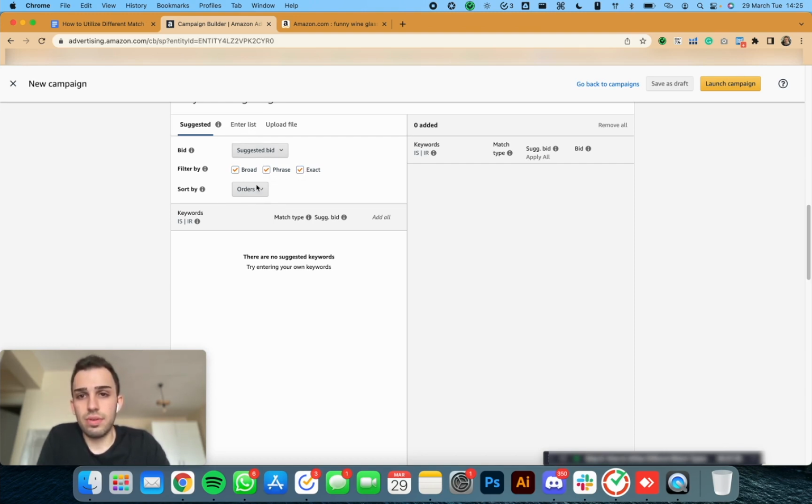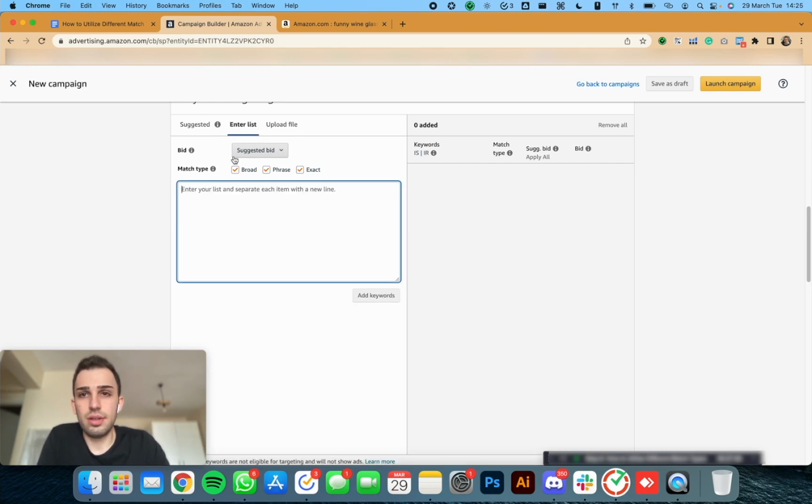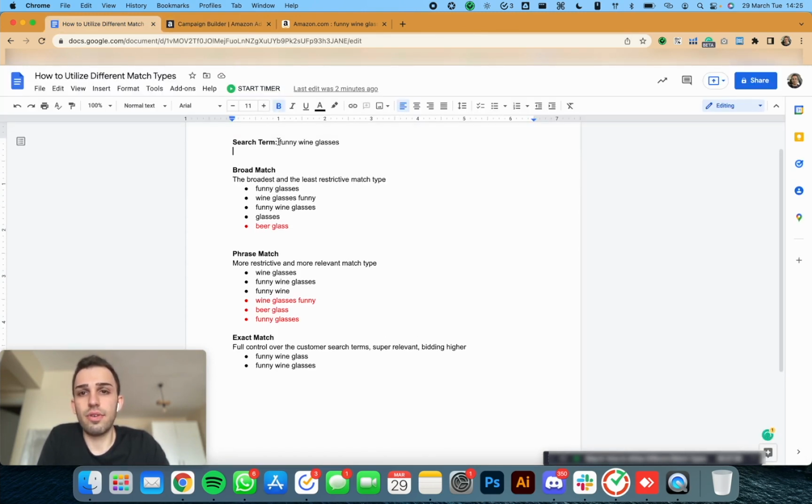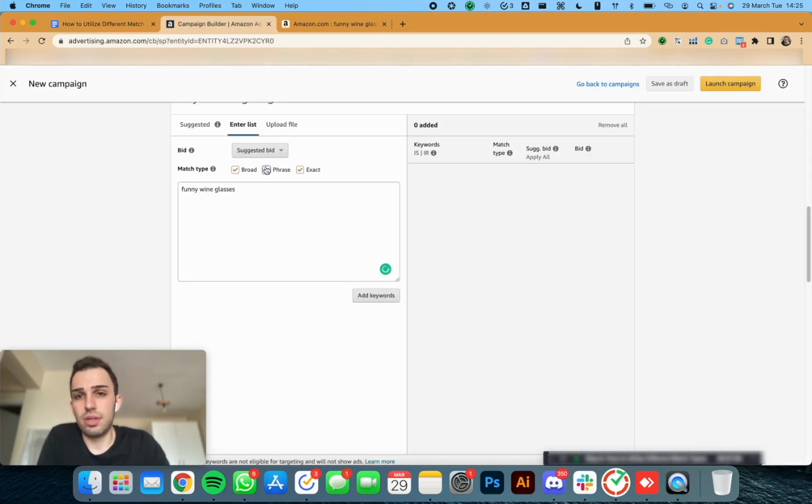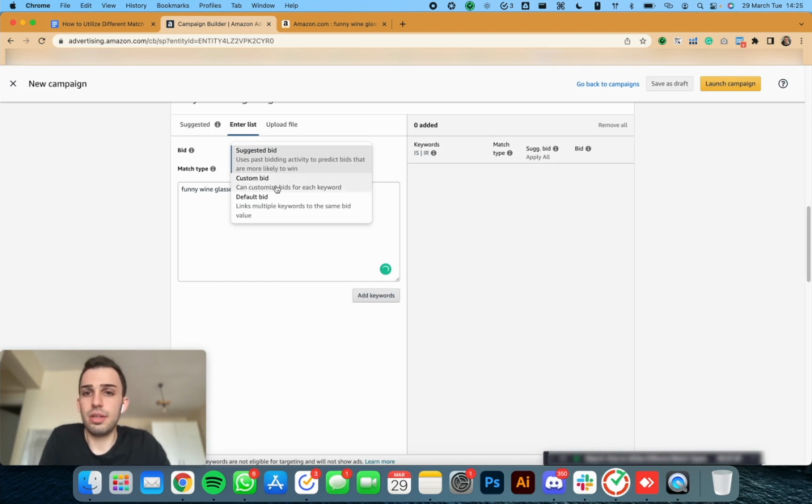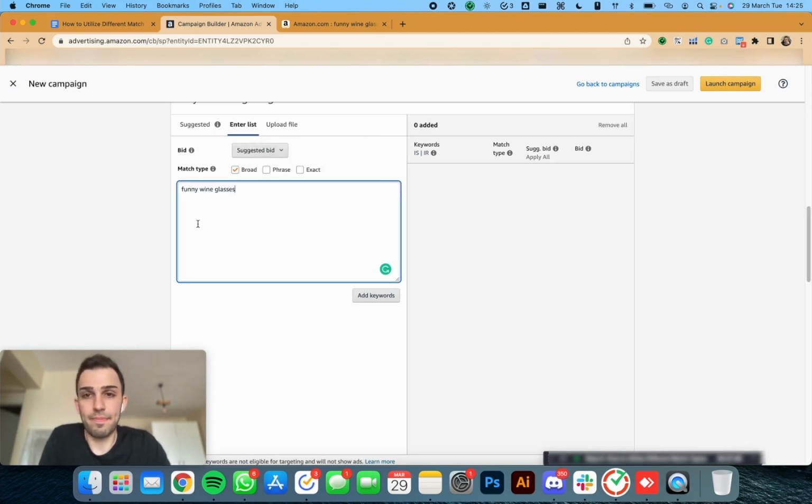So what you can do is go through the enter list, and let's say that this is the keyword that we want to add as broad. Then you can add this as a broad, and you can either go with the suggested bid or you can add a custom bid.